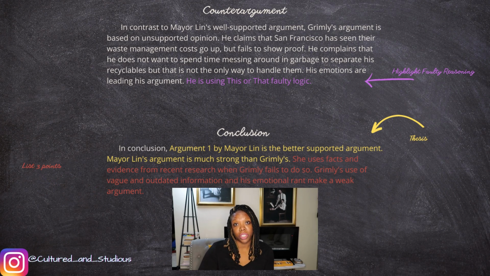And there it is. You're basically restating what was in your introduction. You restated your thesis. Basically, you can say, all in all, in conclusion, at the end of the day, Article X is better supported than Article Y. And here are my 3 reasons why. I'm relisting them so you didn't forget.